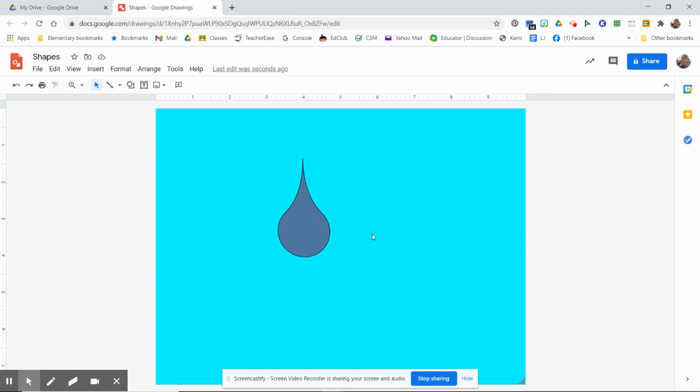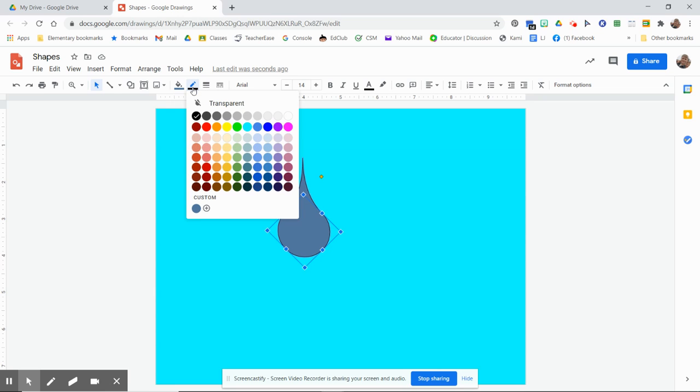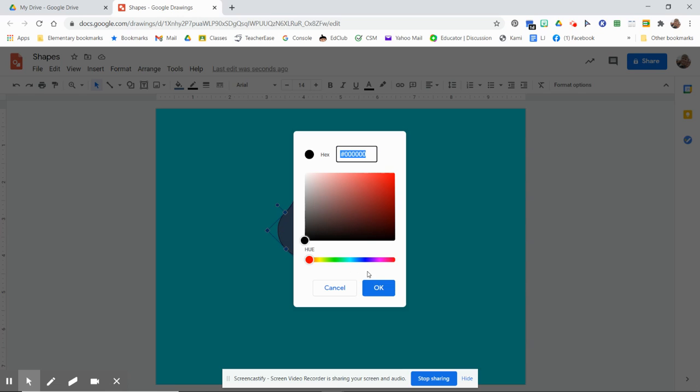Now we're going to do some more formatting to our shape. Select your shape. And then go up here to your line color or border color. And once again, you are going to pick a color from the palette, or you can also pick a custom color. Notice there's my custom color I already made, and it's in here in my choices, so that's nice if I want to use it again. And so if I want a custom color, I can go back in and do exactly what I did before.